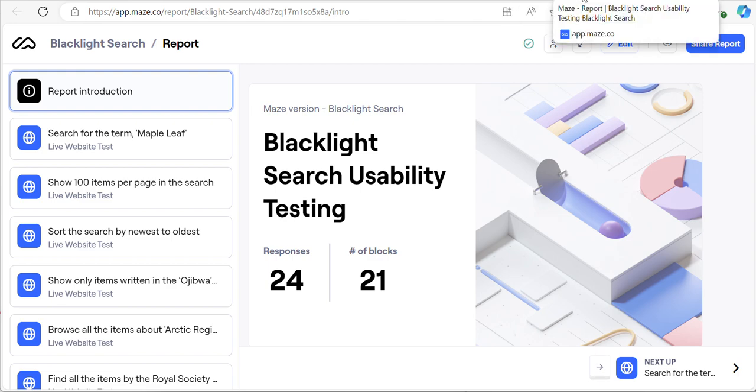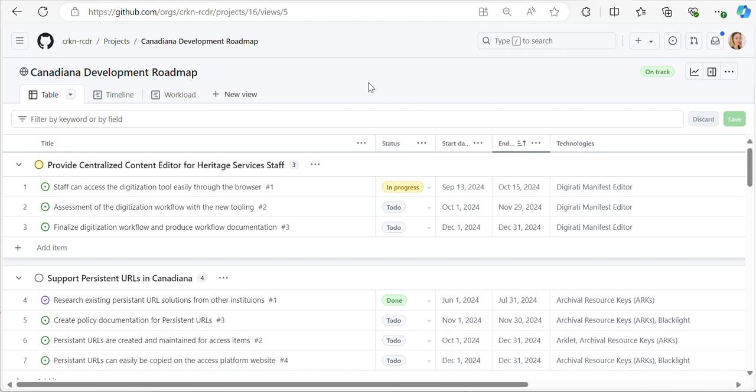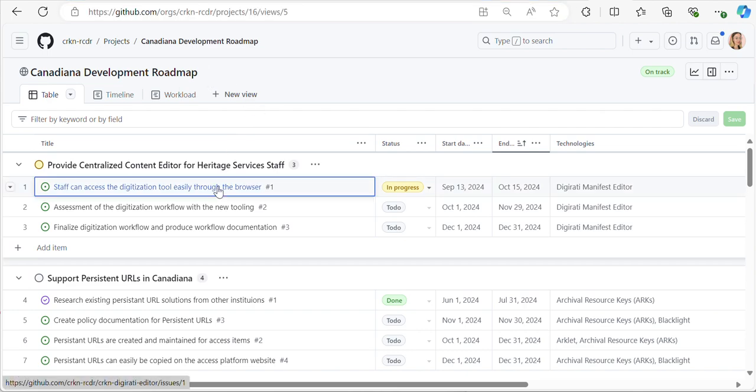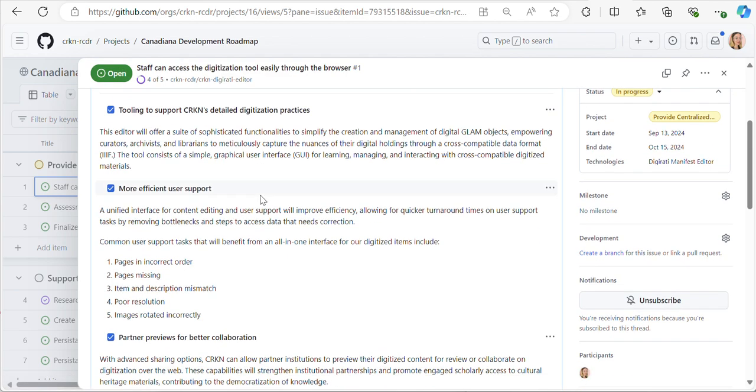And the only other thing that I think I wanted to say was you can follow our work at our development roadmap, and you can see all of the different repositories that we have open and what we're working on.